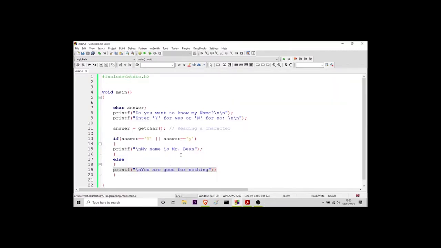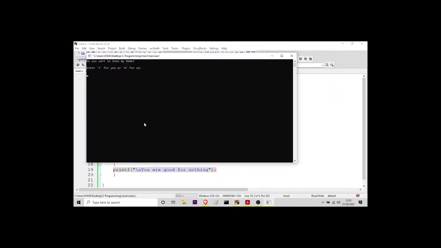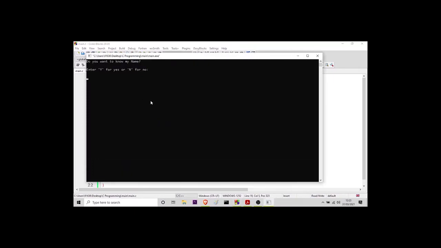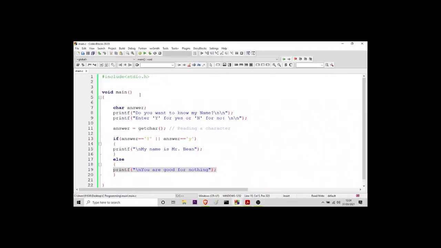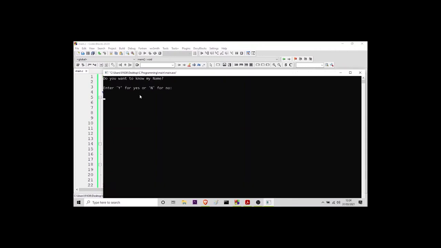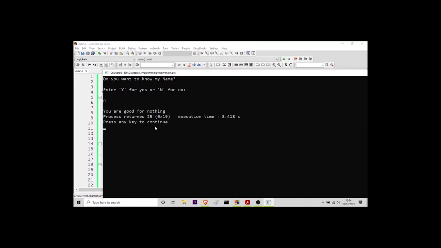Then I will press enter. Again I will run it for you. In this case I will again zoom it for you. And here I will give capital Y now and press enter. You can again see the answer is the same. My name is Mr. Bean. Then I will press enter again and I will run it once again for you. This time I will show you the else block print statement. Here I will press N and press enter. Now you can see the output says you are good for nothing.